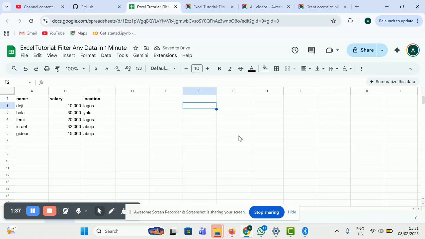How do I get that? I just need to say equals to unique. Then I'm going to highlight that location. Don't include this particular one. So if I run it now, it's going to give you all the unique values for that location.